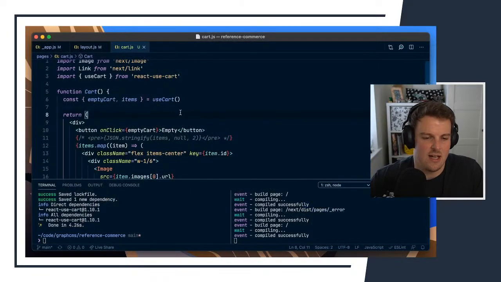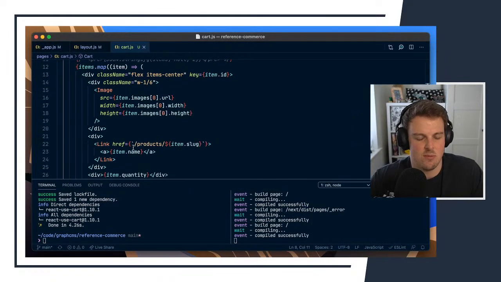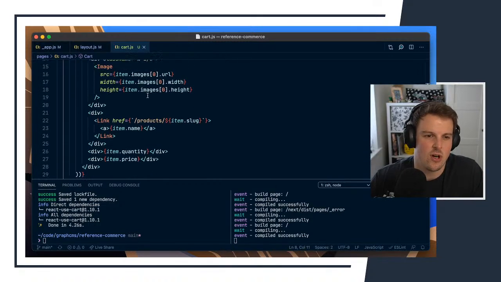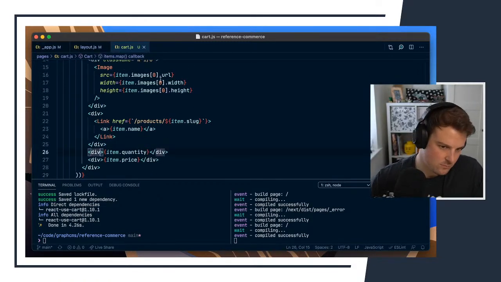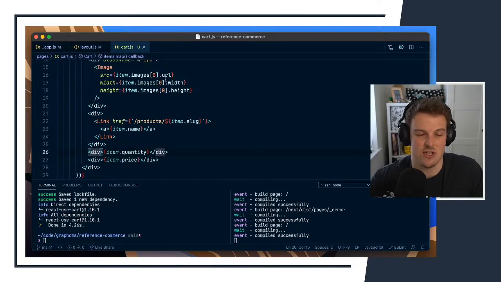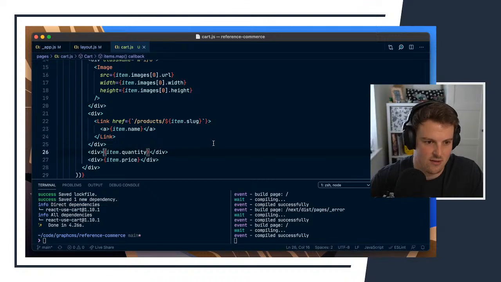So what else have we got? We've got our link back to our product. We've got our image. We've got quantity, which you might want to actually increment or decrement as well. So let's do that. Let's add some UI to that.